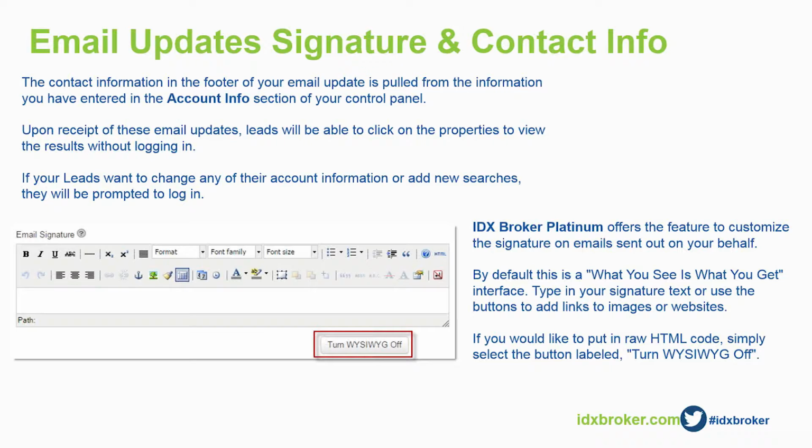But with Platinum, you can customize this a little bit more. You can add your HTML raw code and whatever content you want to display there. So the what-you-see-is-what-you-get interface is available. You can simply type in the text or add the code.